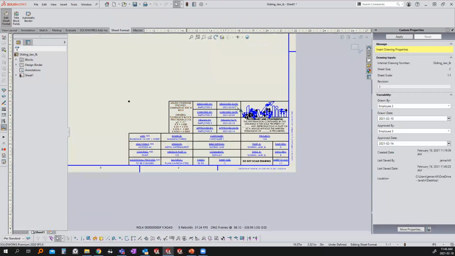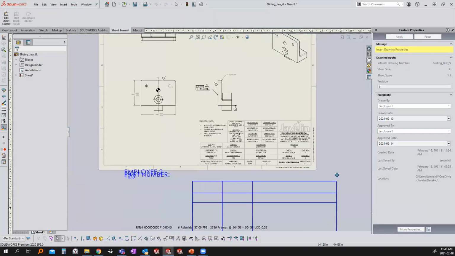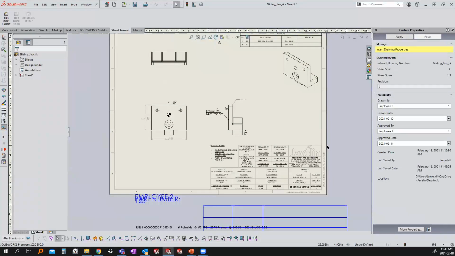It's another direct link, so I could essentially come and change this property in my title block, and that would change it or push it back to the part level. So a lot of flexibility with that parametric metadata links.